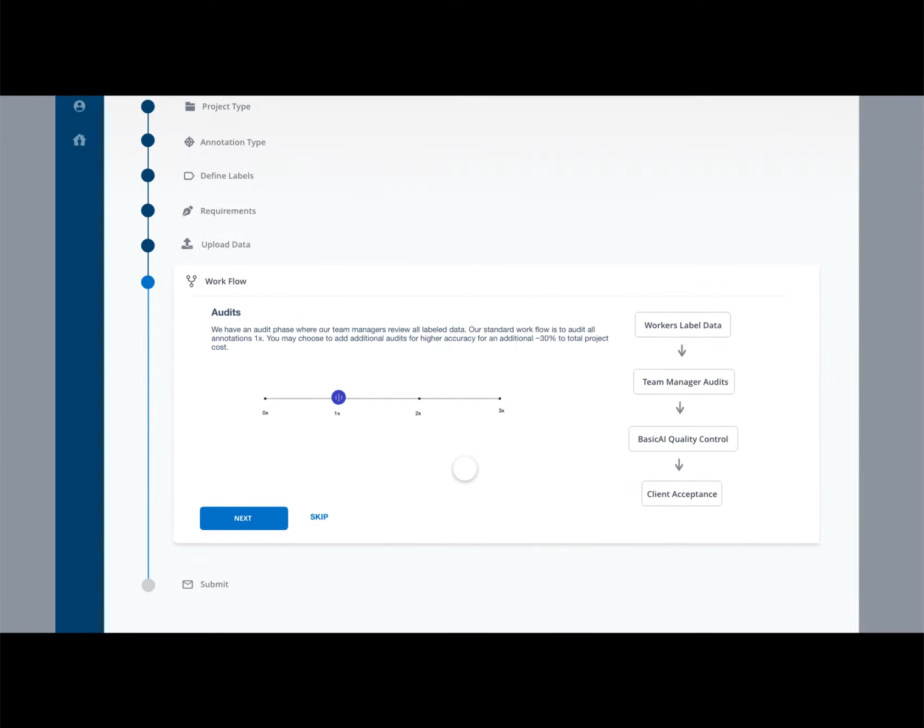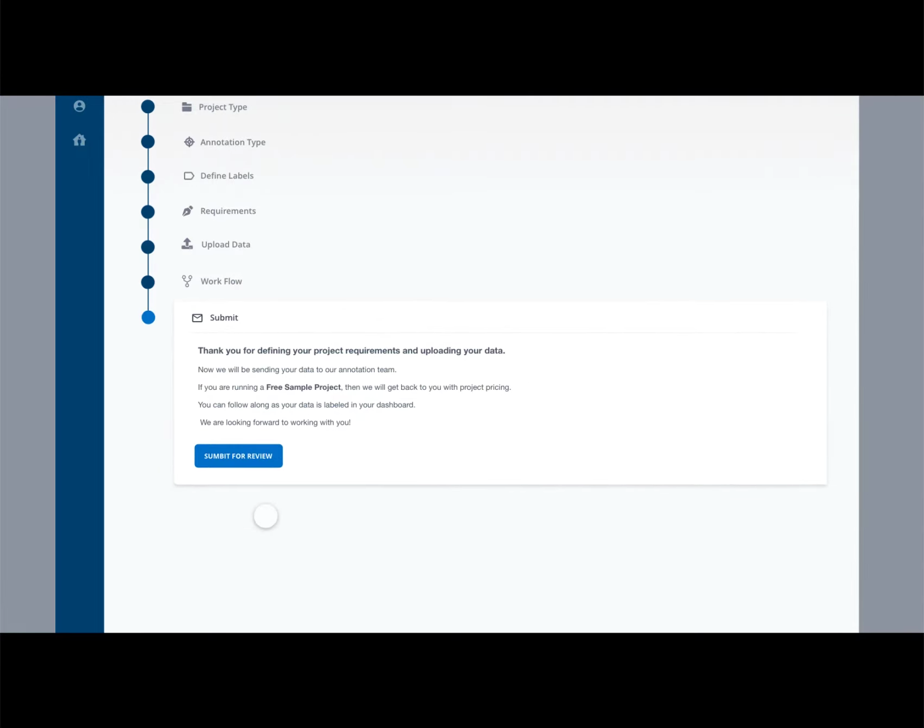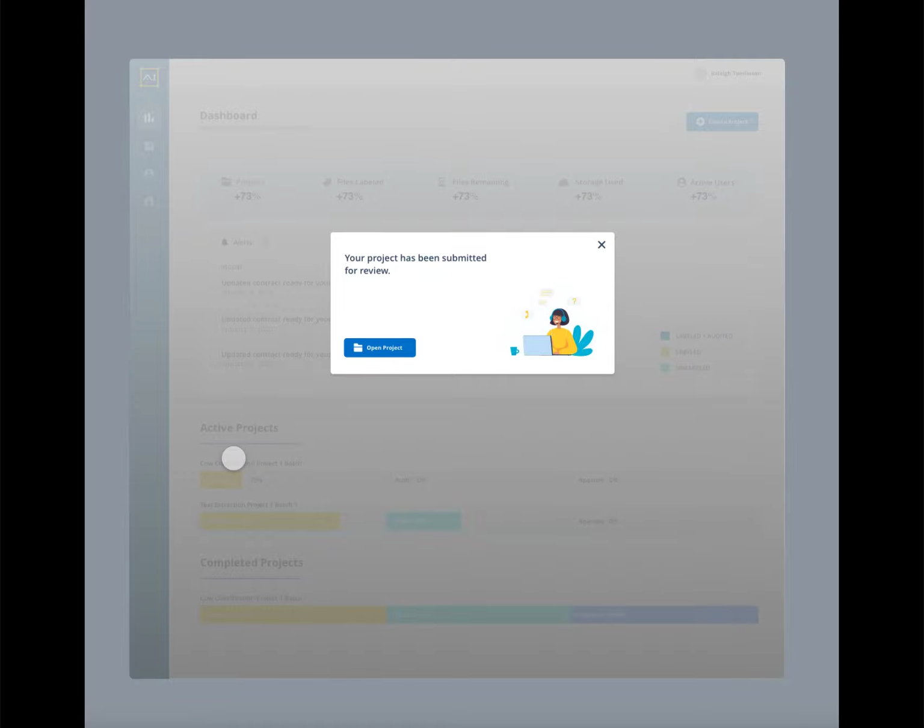Finally, we give the user a little bit of insight into the workflow to expect, and generally we audit all annotations one time, but the user can indicate that they'd like the annotations to be looked over 2 or 3 times if they want to improve the touch level and improve accuracy for about a 30% increase to total project cost. So next, we offer a little caveat of what to expect next, and the user can submit for review. So that's a gist of what the Create project flow is.